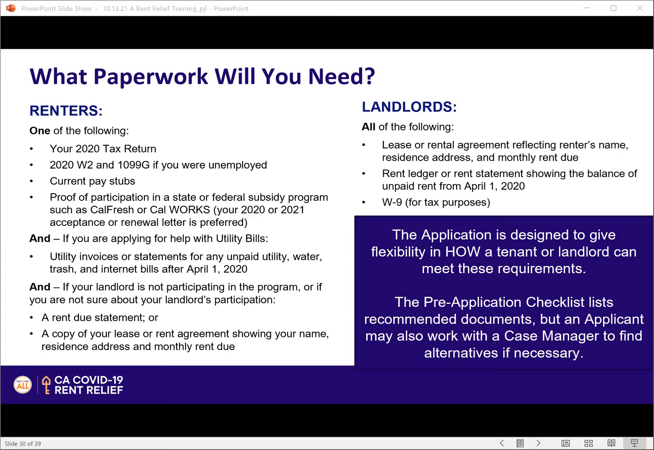It could be proof of participation in some other subsidized program like CalFresh or CalWorks. It could also be your Social Security information, Social Security certification information. We have a very exhaustive list in the application itself to let folks know there's a lot of ways you can show your income documentation.